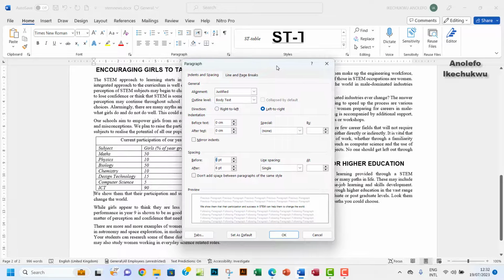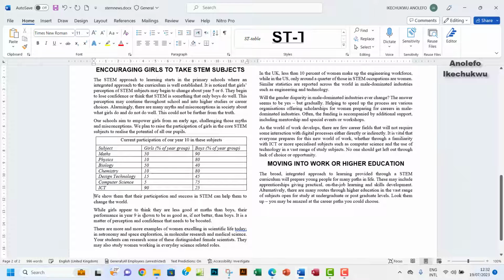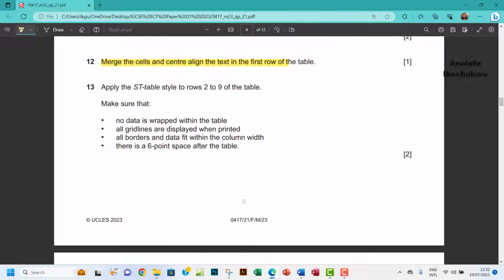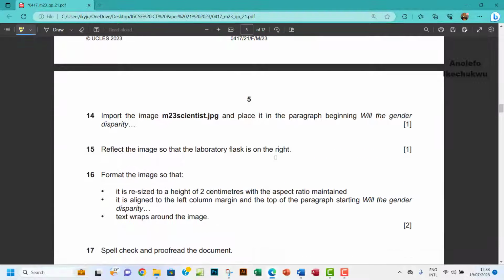So just watch the space that will be created between the paragraph and the table right now, as I put 6 right there, 6 before, right? And then of course there's a little space that's created between the table and that paragraph. So that will take care of the 6-point space after the table. So you do it before, and then that will apply to after the table. So it's cool, right? So everything here is done. Number 13. So number 14. Import the image m23scientist.jpg and place it in the paragraph beginning with the gender disparity. Okay, so let's go look for that.